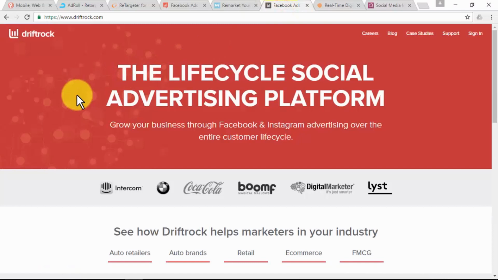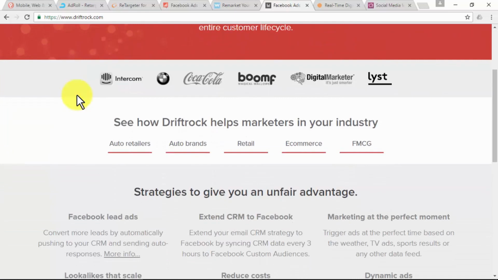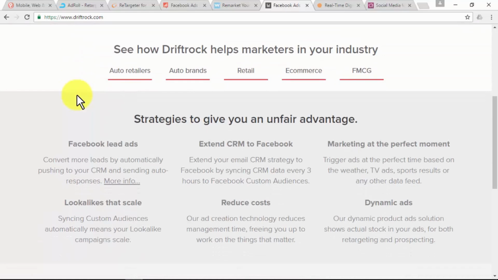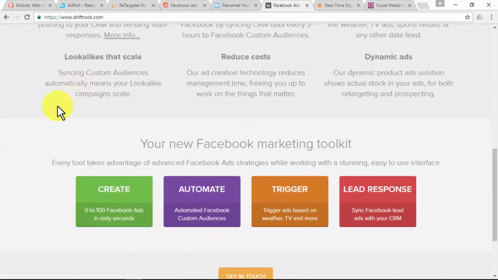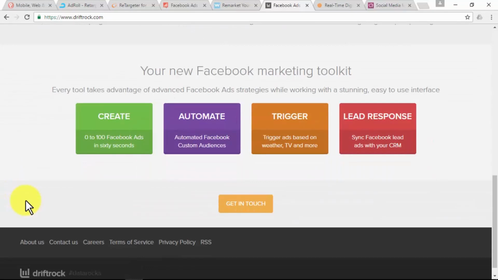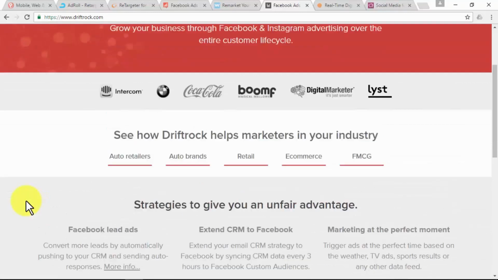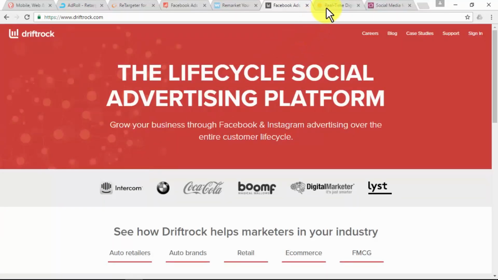DriftRock.com. DriftRock is an advertising platform focused on remarketing throughout the consumer lifecycle. This is done by reaching customers on Facebook and Instagram and breaking in their consumer lifestyle. Some of the advantages offered by DriftRock include the use of Facebook lead ads, the extension of CRM strategies to Facebook by synchronization, triggering ads based on events like weather forecasts and TV show finales, the use of the lookalike feature in Facebook, reduced costs, and the inclusion of dynamic ads. Get in touch with them to request a demo and get started.